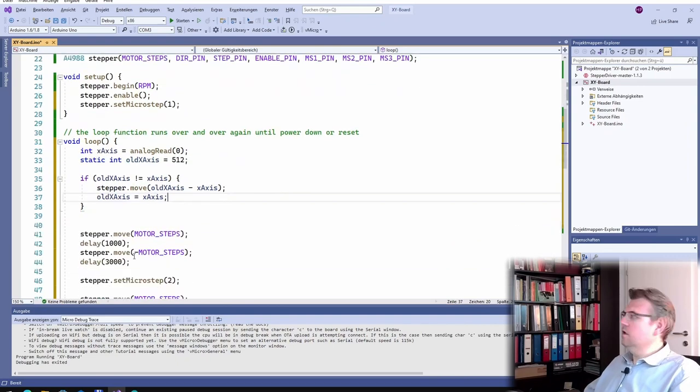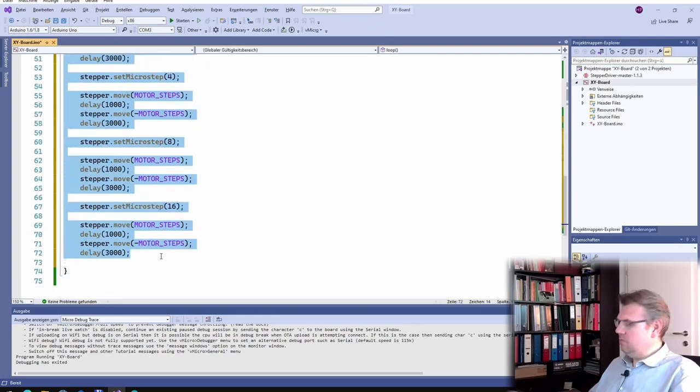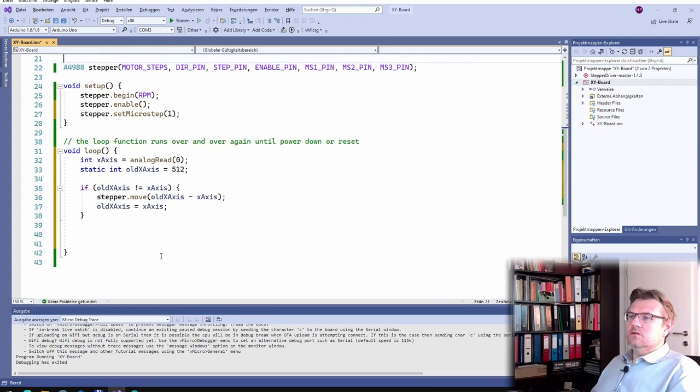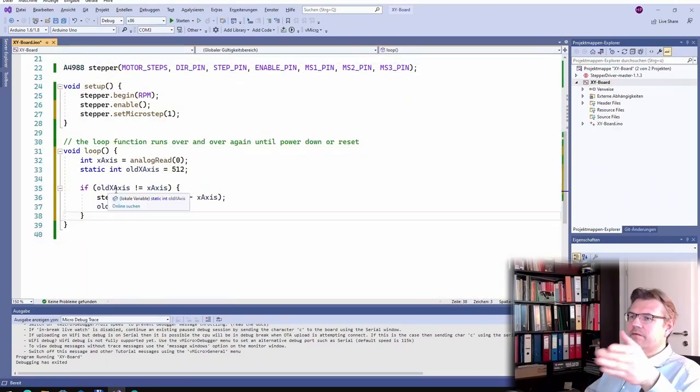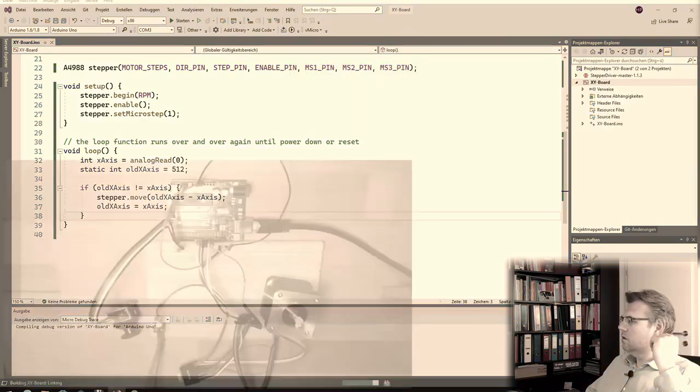Is this already it? This I can remove. So I'm reading in the value. I compare it with the value I already sent to the stepper motor. I store the value I've sent to the stepper motor. If this stays the same, it will not move. Okay, upload.